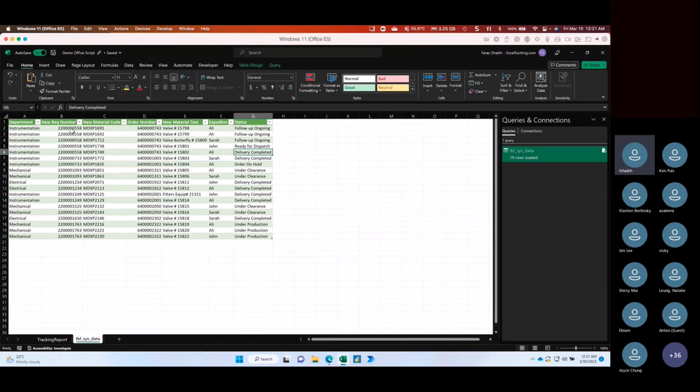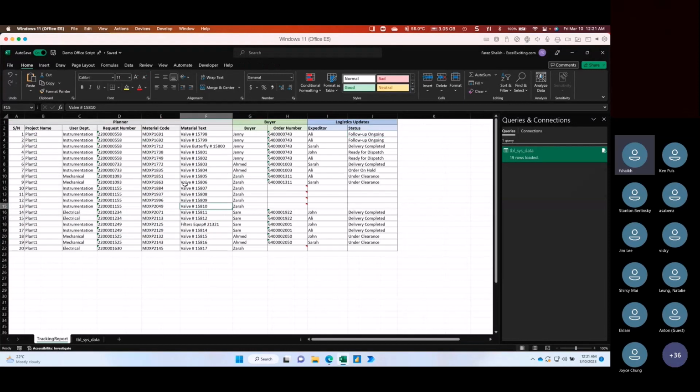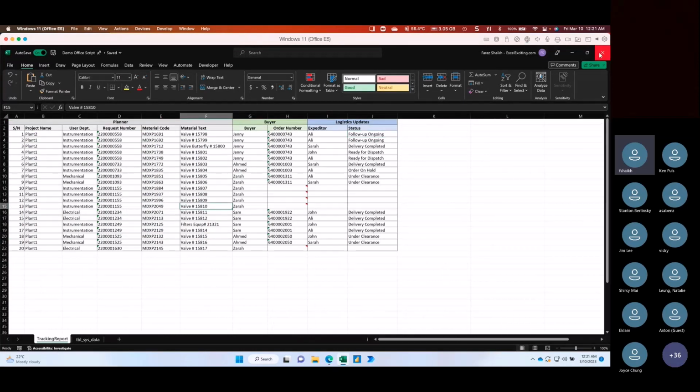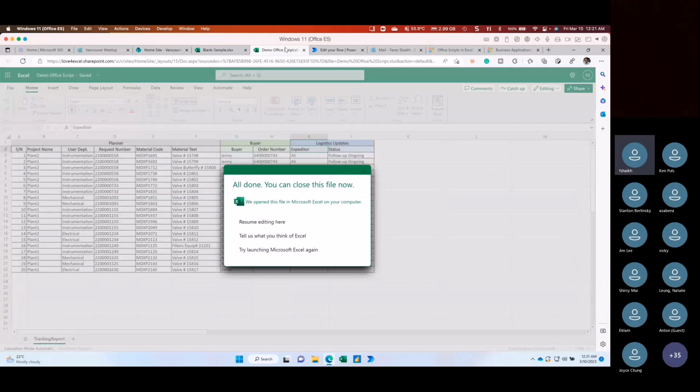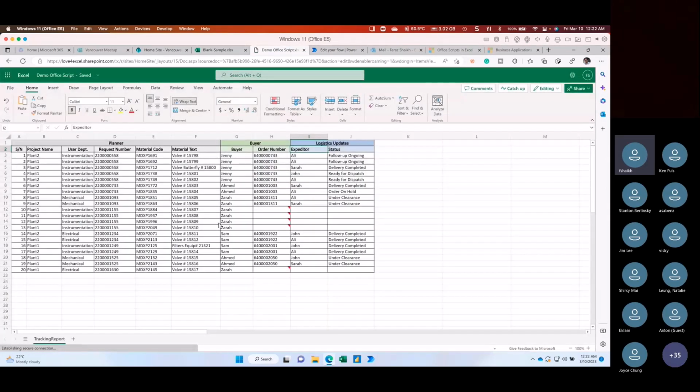So we first got that SAP or system information and we put it into our one Excel workbook. And then we are going to come here to the tracking report. Now this tracking report, let's deal with it in Excel Online. Let me close it from here, and let me come here and resume editing.